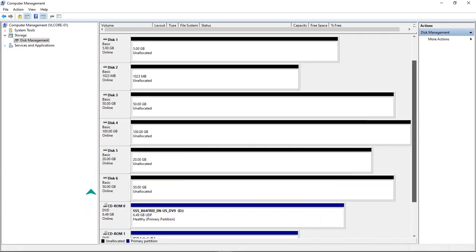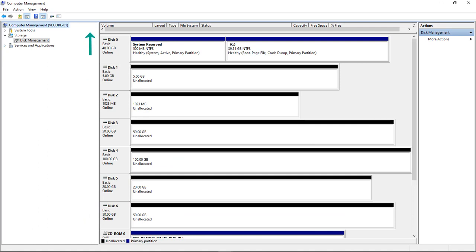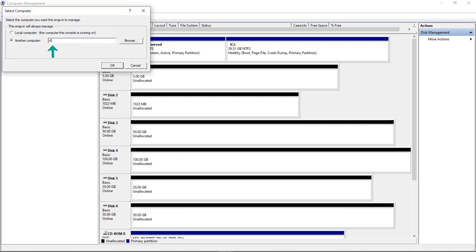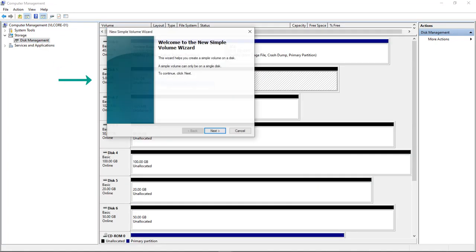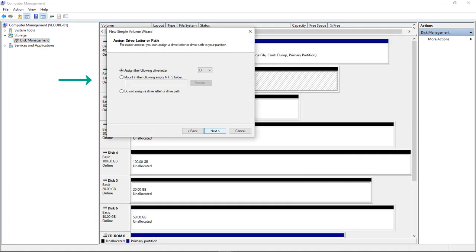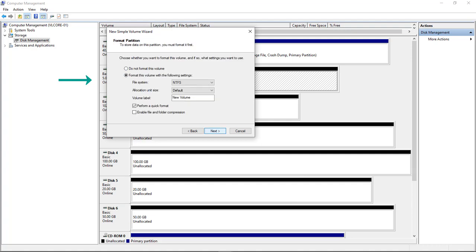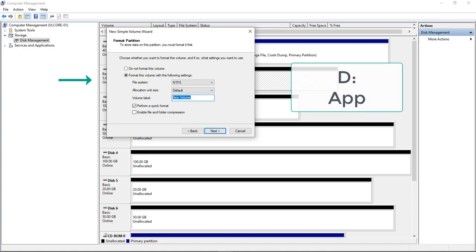So let's go ahead and jump back up here. And we got to, once again, since we changed the drive letters, right click, new simple volume, next, next. This is D, next, and this is going to be app.